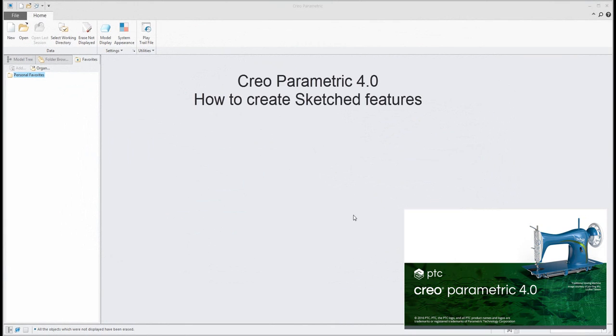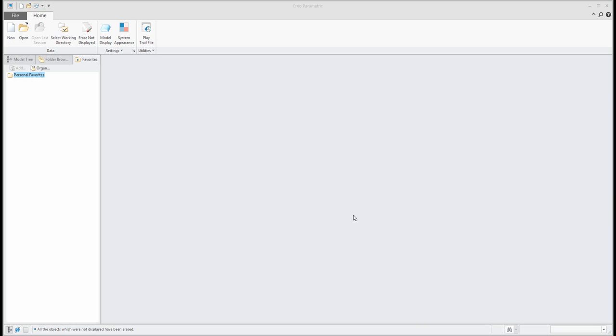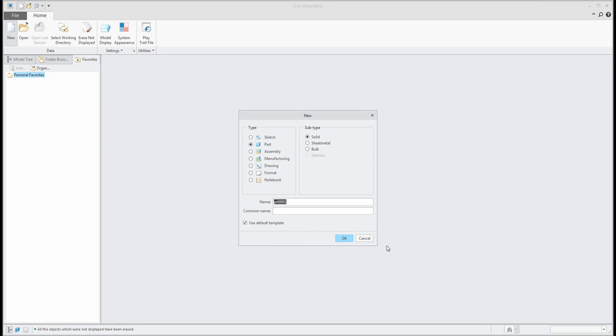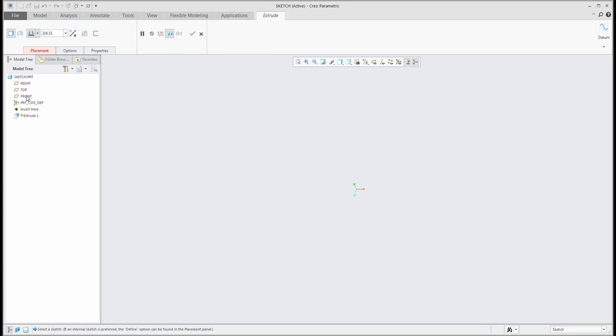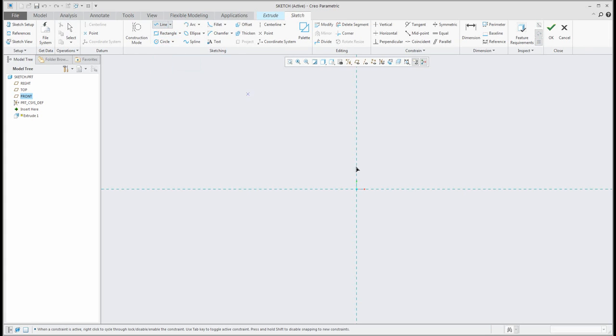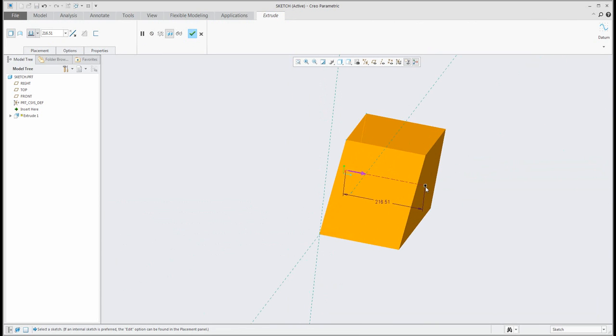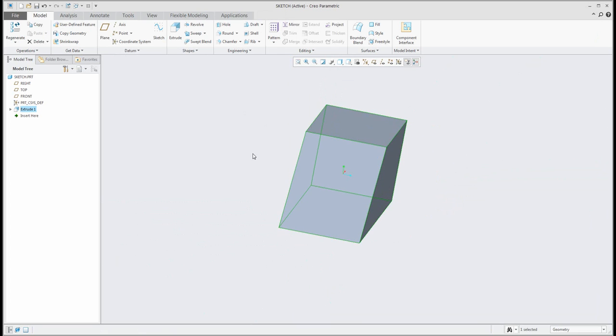Hi folks, in today's video tutorial I'd like to focus on the sketch feature in Creo Parametric 4.0. For better explanation I will create a solid model, and you can see here that I will start directly from the extrude feature, and my sketch plane will be, for example, the front. I would like to define some shape for the extrude feature, so for a quick example I will make a symmetric extrude feature.